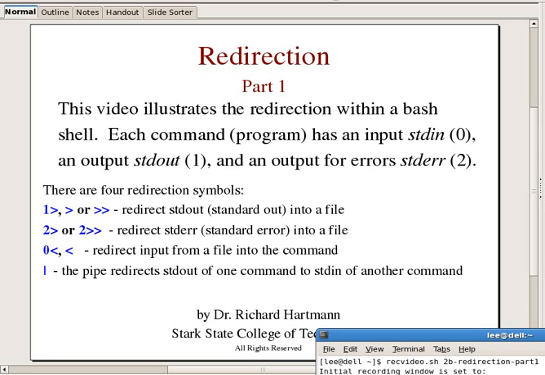This video illustrates the redirection within a bash shell. Each command or program has an input, stdin, which is file number 0, an output, stdout, which is file number 1, and an output for errors, which is stderr, or file number 2. There are 4 redirection symbols.